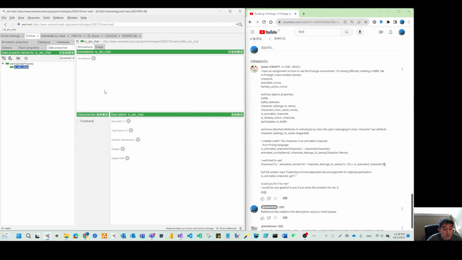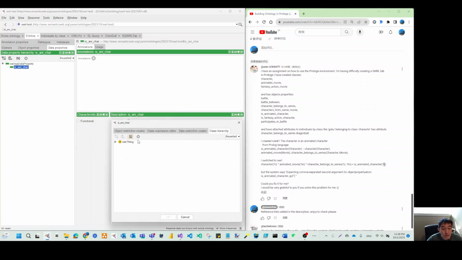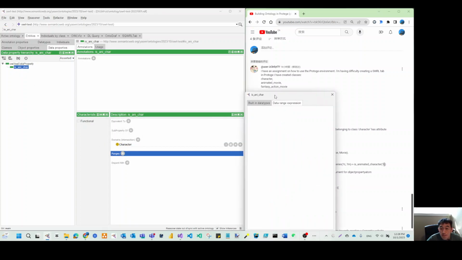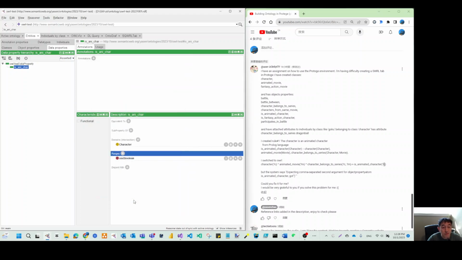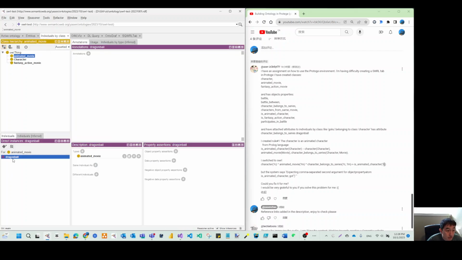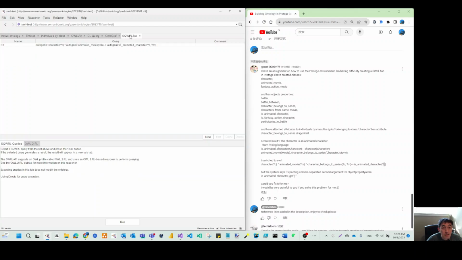So let's use this short one. For the data property it is quite easy. You just need to define a domain, and the range is the built-in data type; I just use Boolean. I just want to give a result of whether this character is an animated character or not. So let's make sure we don't have anything. I don't focus on the movie, I focus on this character. So the data property is empty, and let's copy this and clone one.